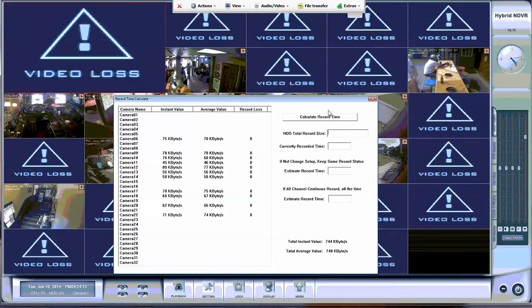Let's say it's about 2.6 terabytes. So that's the usable space. The actual hard drive size is 3 terabytes. So it looks like it would be about 44 days of total recording based on the data that the system currently has.